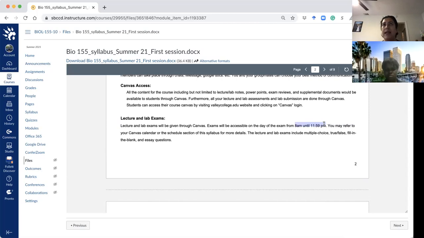So let's say next Monday you have an exam scheduled. That exam will be available for you from 8 a.m. to midnight of Monday. Let's say the given time for the exam is an hour and a half. So you have to make sure that that hour and a half falls between 8 a.m. and midnight for the completion of the exam.